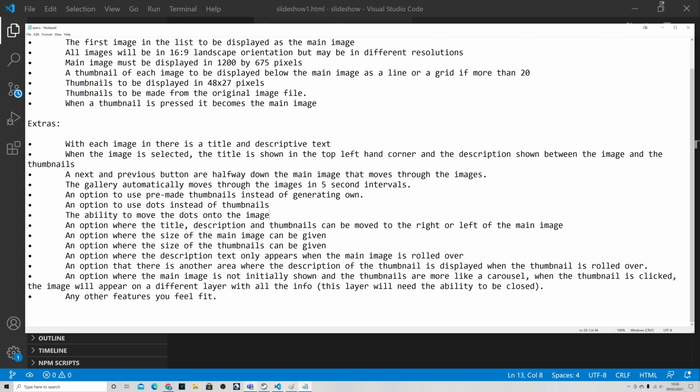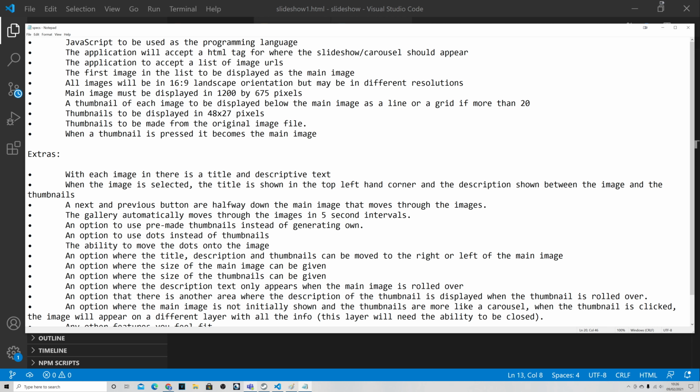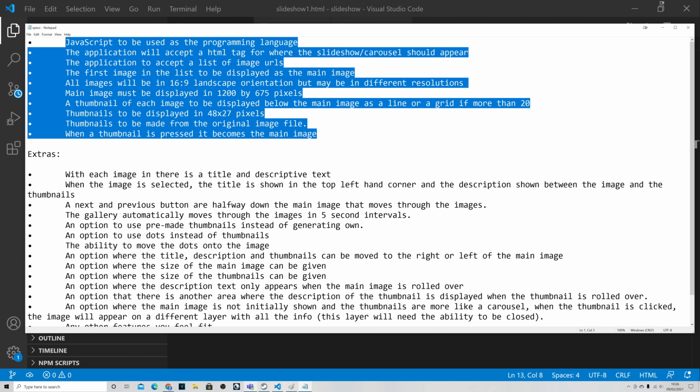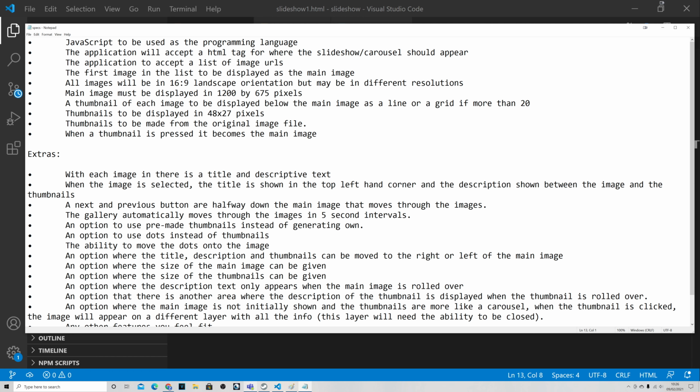So the idea here was that we're looking at creating what seems to be a fairly simple slideshow, and then giving people the options to customize it so that they could perhaps use it in their own website that they are creating. Like I said, in this video we're looking at the problems we identify, and then how we solve these problems.